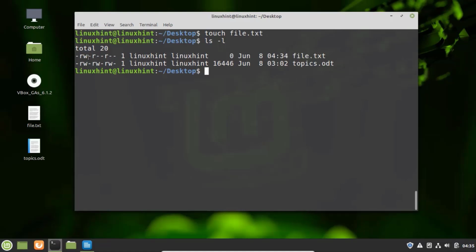Here, this portion or the first portion is associated with the owner, and the file permissions or the privileges that are granted to the user or owner are written here. For example, in this case, the file.txt, the owner has read and write permission. The R shows the read permission and the W shows the write permission.